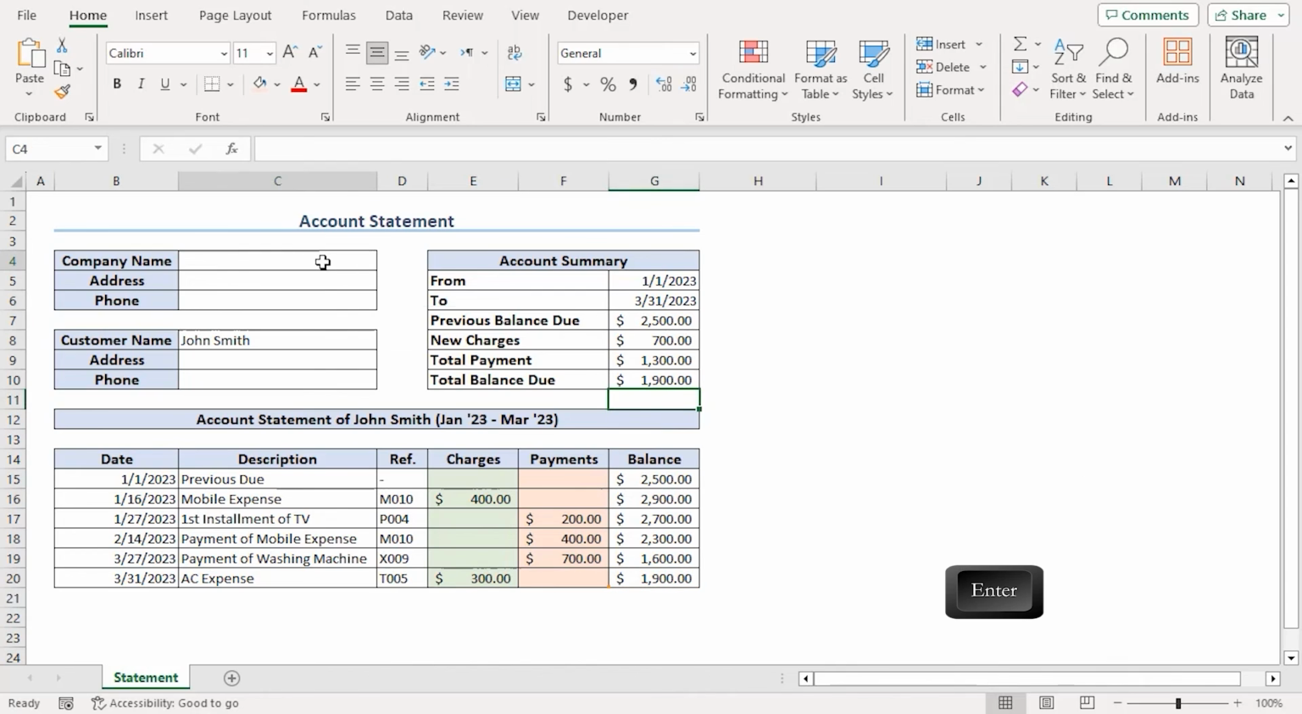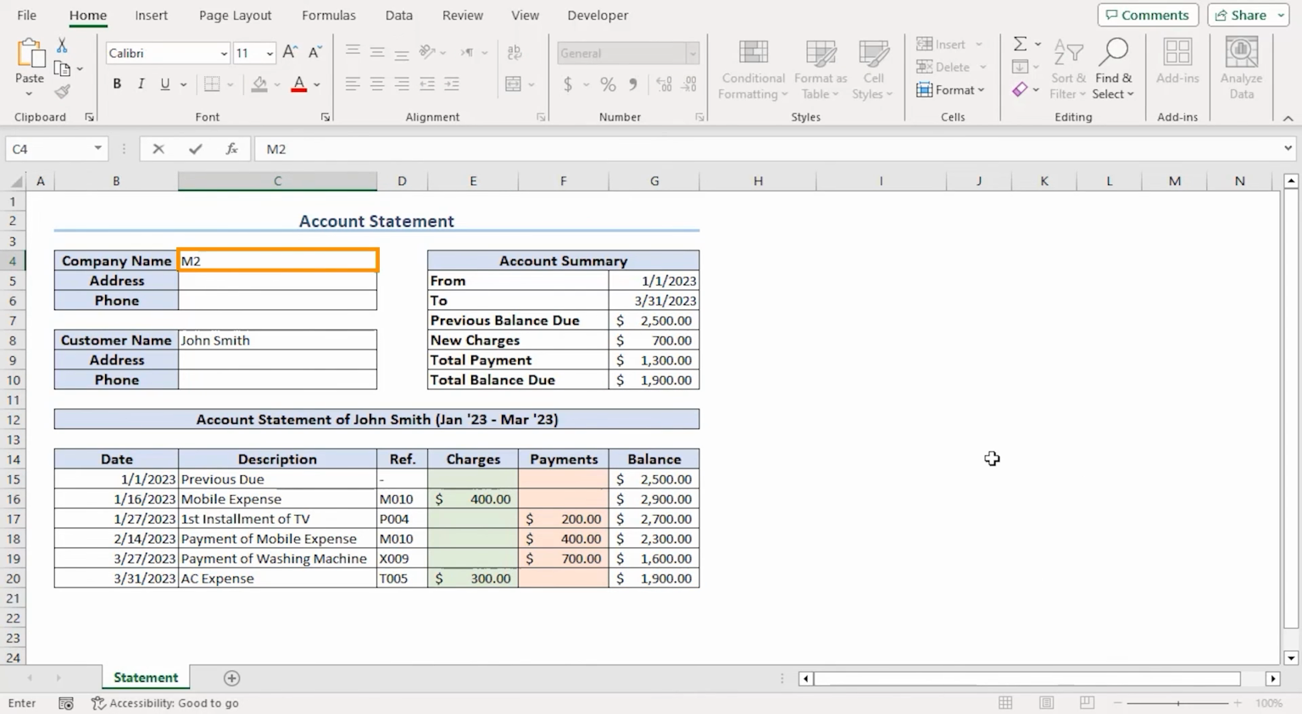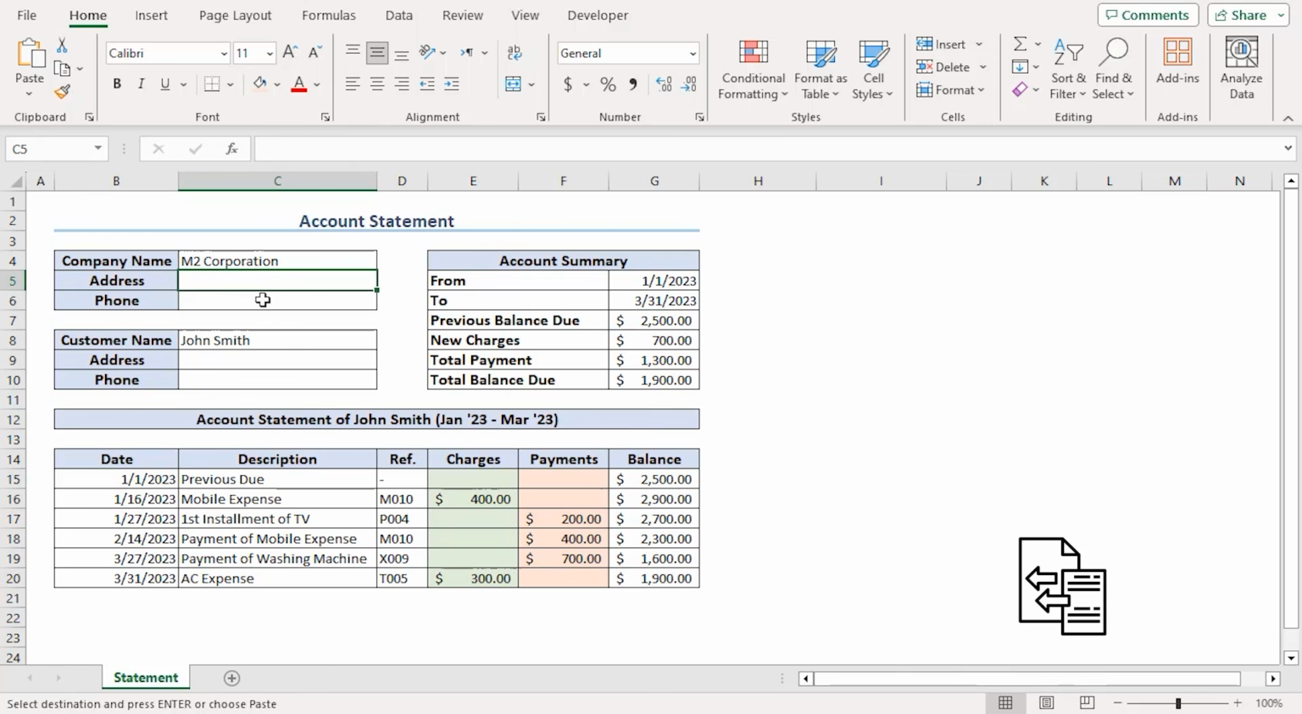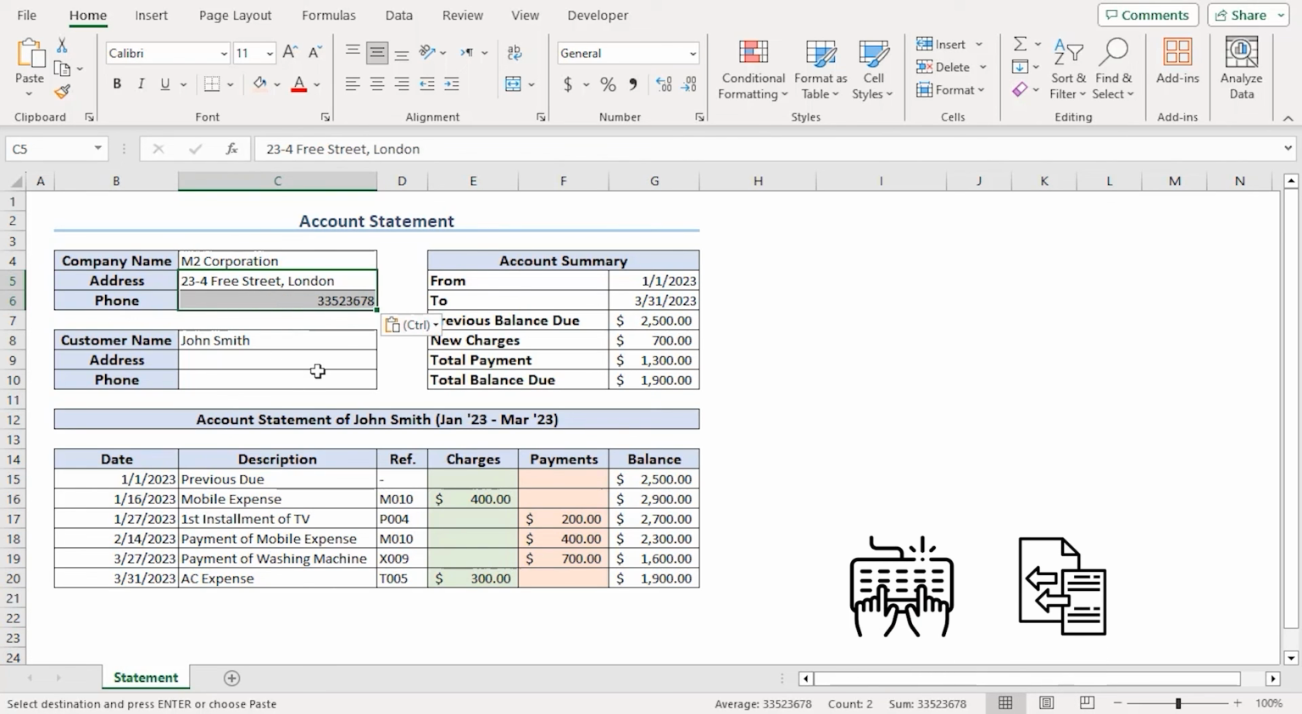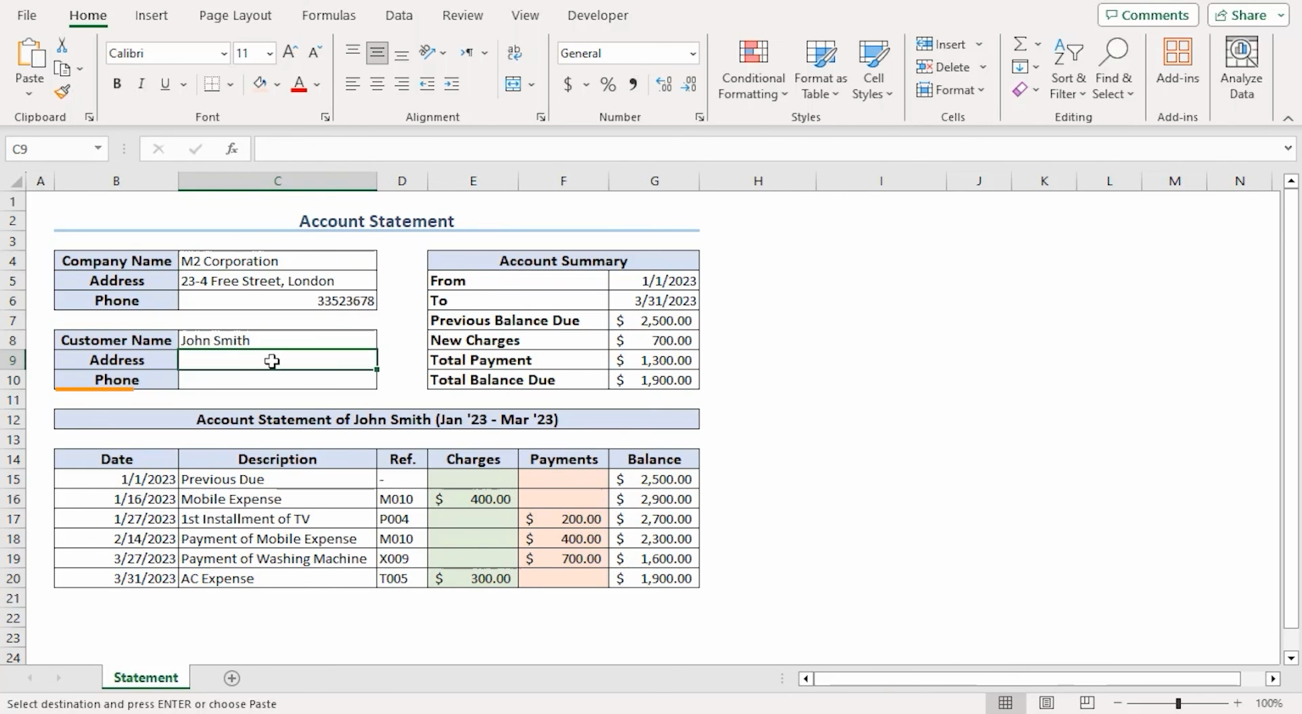Enter. Now, let's add a dummy company name, M2 Corporation. Now, for their address and phone number, we can copy paste it or even manually type them. And for the customer address and phone number, we can use dummy value as well, like that.